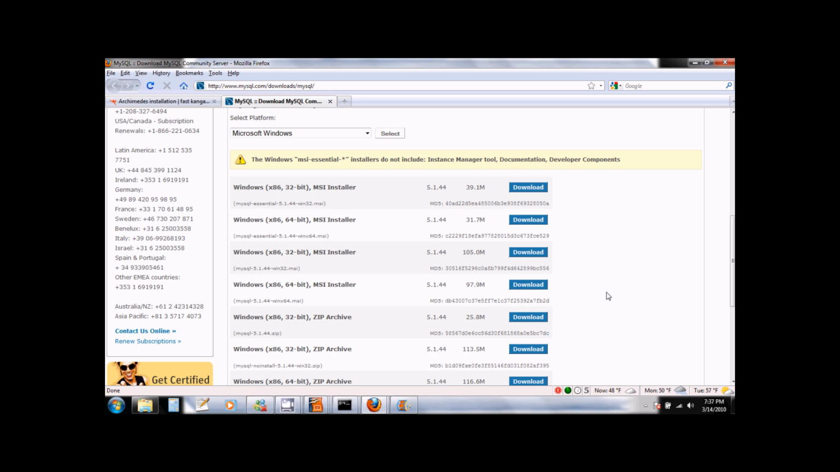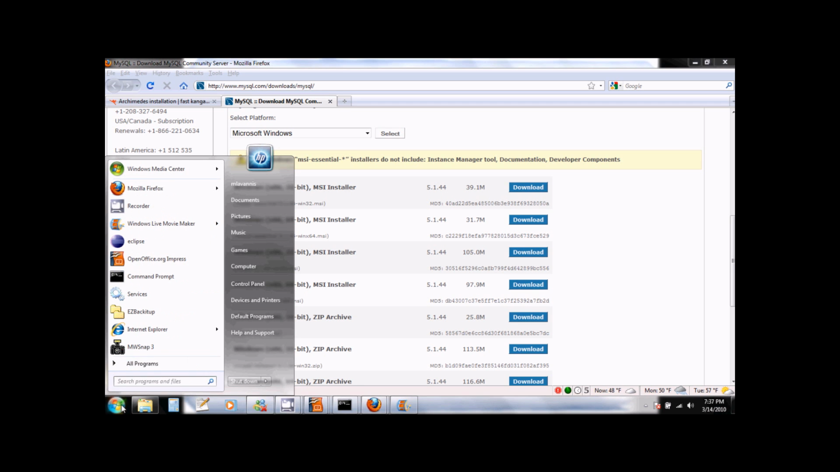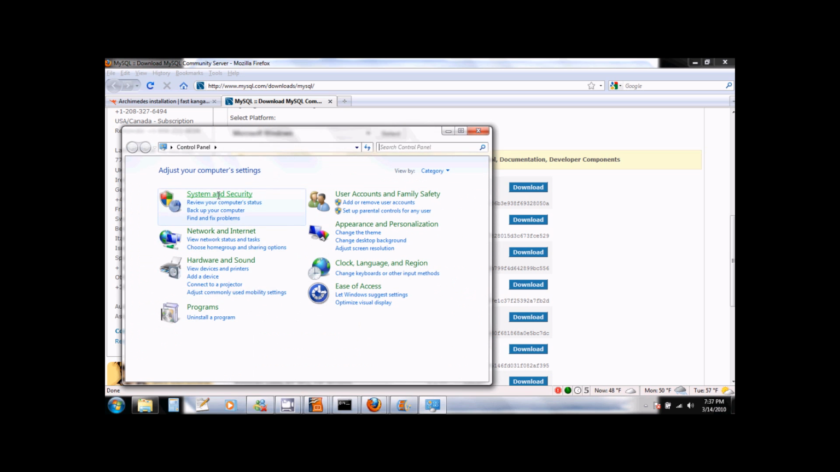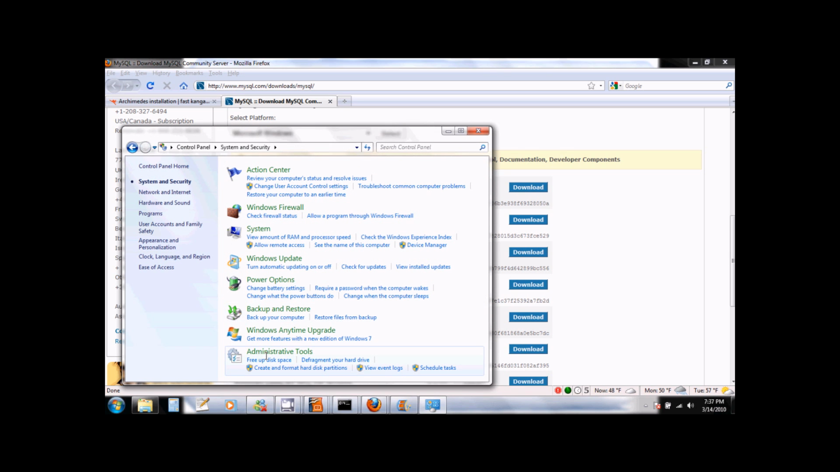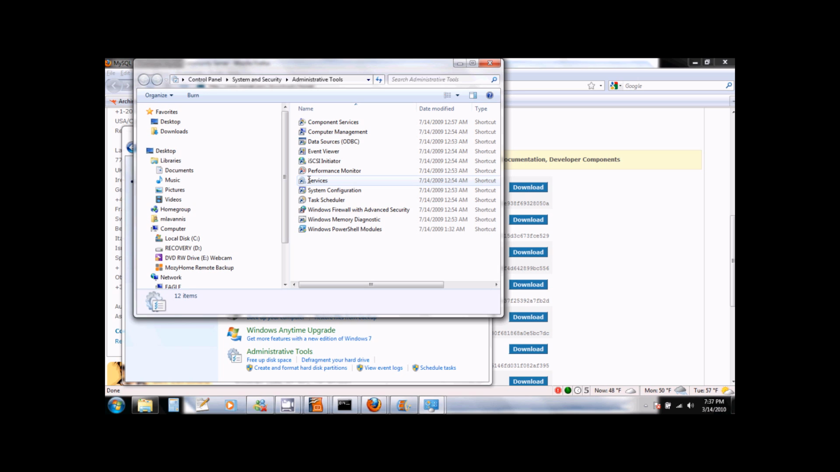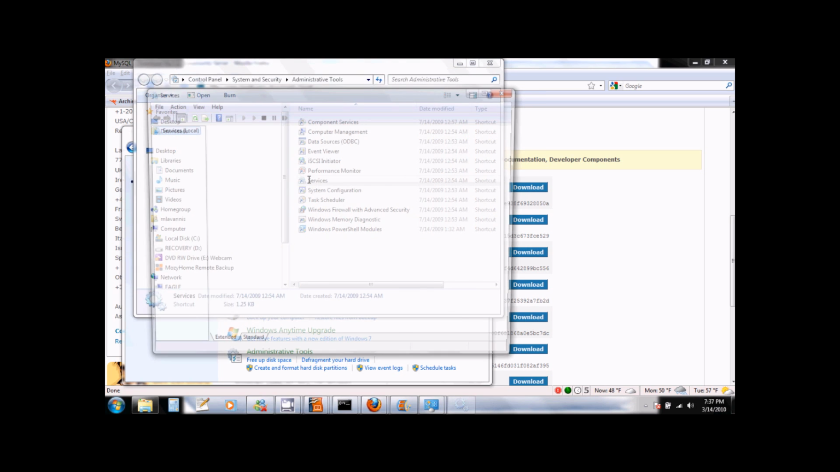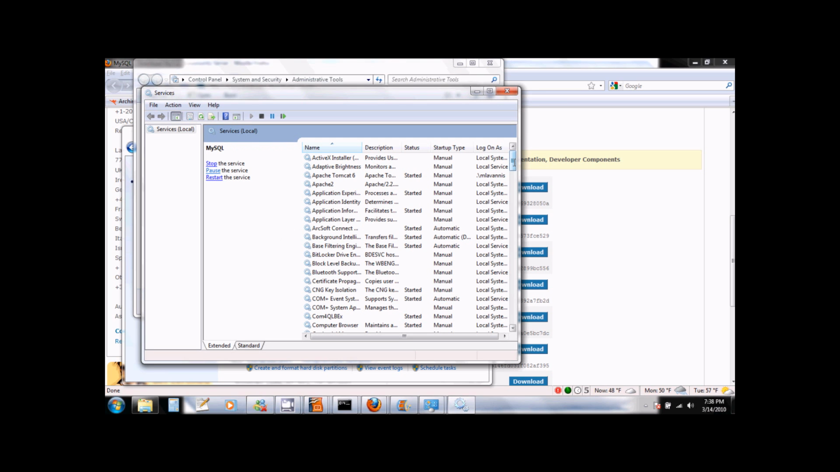Once you have installed MySQL, you can look at its service by going to Start, Control Panel, System and Security, Administrative Tools, Services. If you scroll down this list of services, you will see the MySQL service. It should be started and you will see options to control this service on the left side of this window. You can now go ahead and close this window and any other open windows.